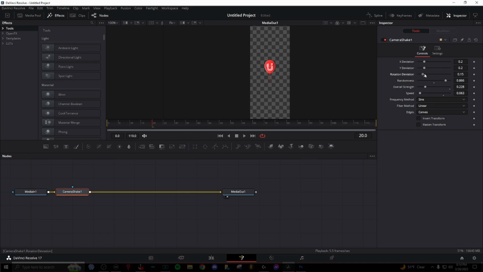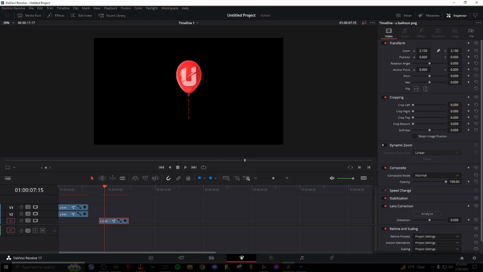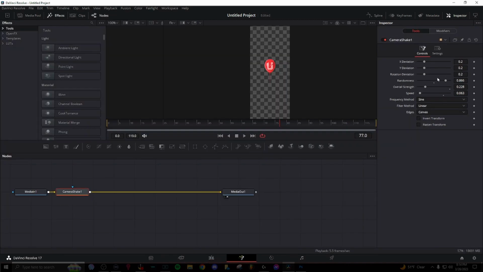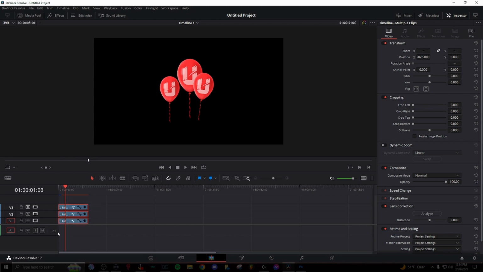Camera shake. Randomness this way. Camera shake, randomness. That looks good. So we're going to highlight all three of these.